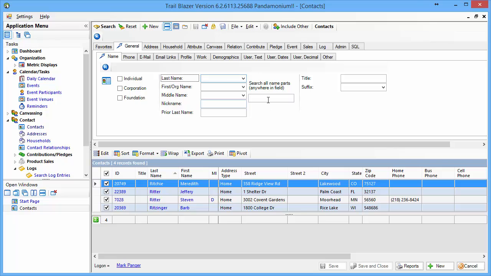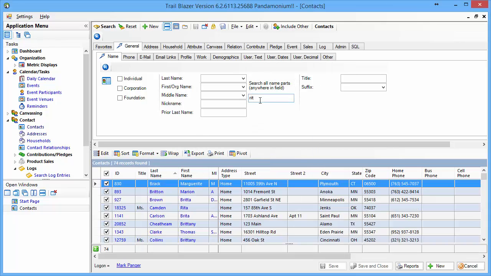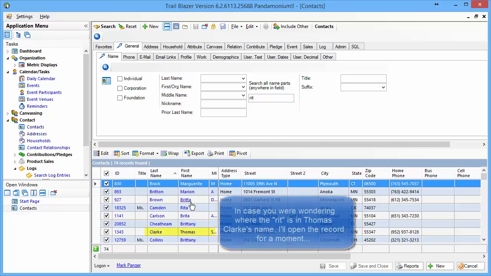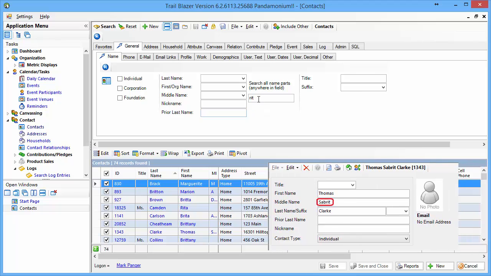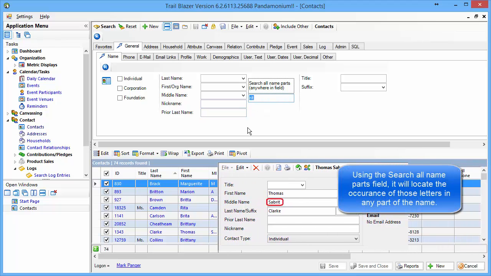Now, the other thing I could have done too is if I really wasn't sure how to spell it or if it was a first or last name. Sometimes when the names are two first names like Ron Paul, I'm not sure where to search for that name. So I'm going to put the letters RIT over into here, and I'm going to get a whole lot more records. Britta, Rita, Britain, but wherever that RIT exists in any part of the name, it'll find it if I place it over in this particular field. So Jared Ritter does not exist.